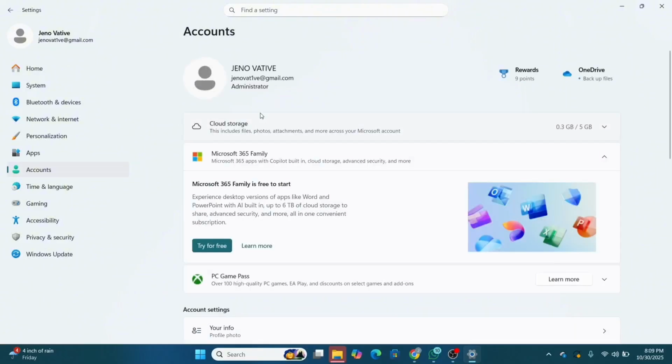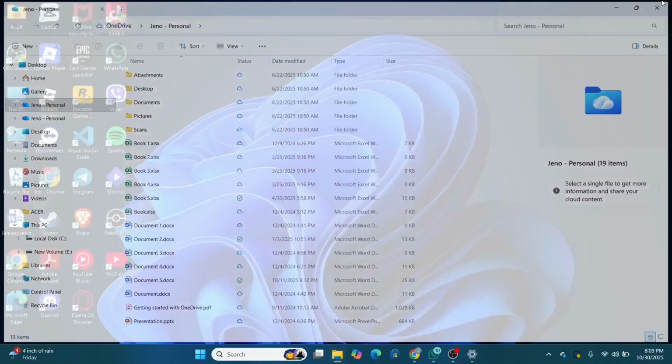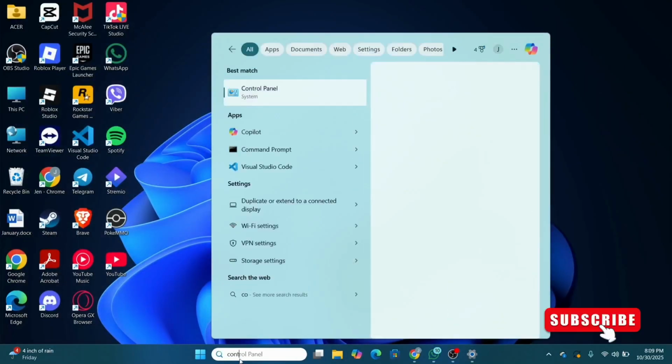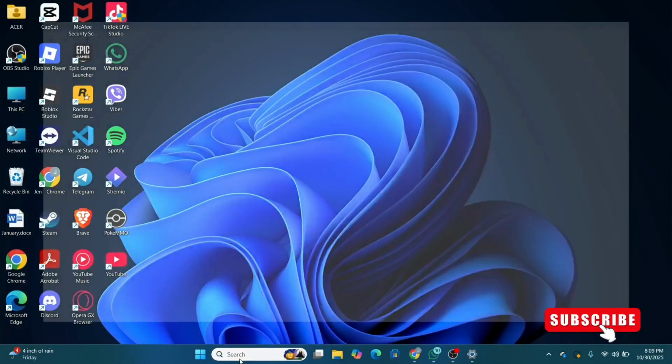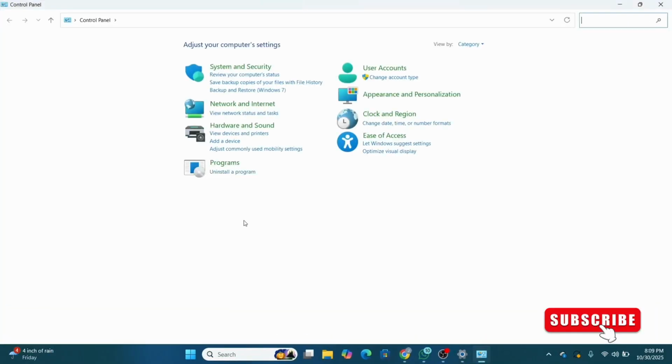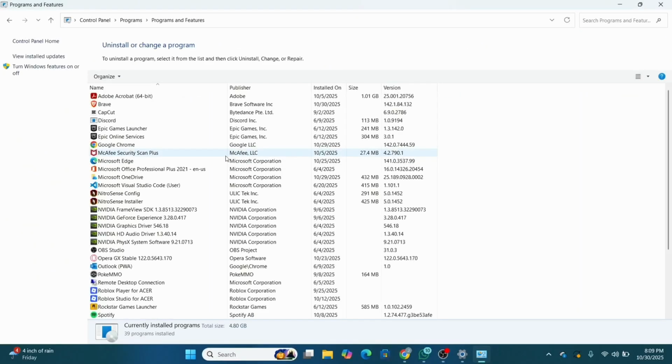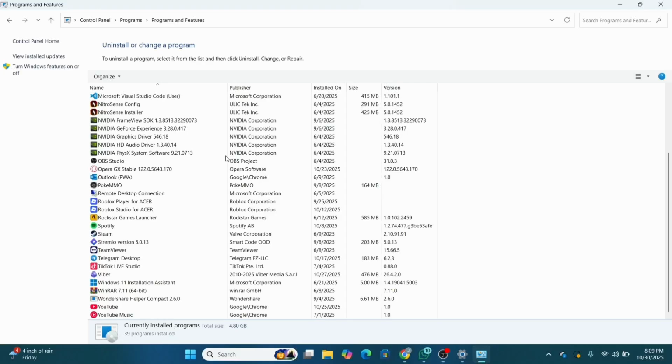Apart from that, what we can do is go to our control panel to uninstall OneDrive. So you can close this and go to your control panel. Search for control panel and open it up. Once you are in your control panel, go to the programs option here, and under here, look for OneDrive.